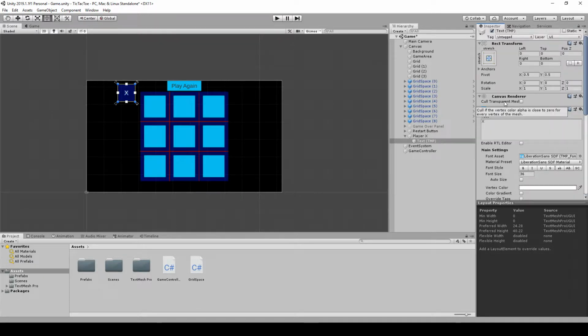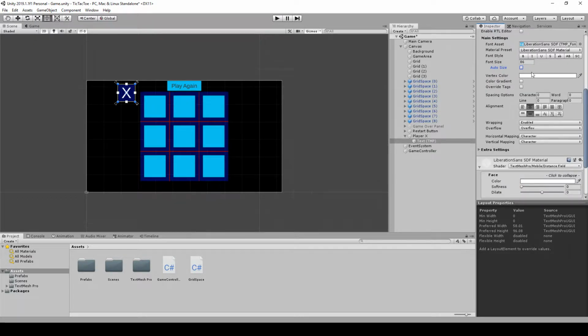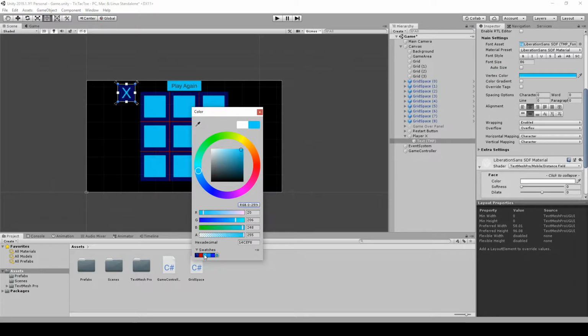Let's make this font a lot bigger. Yeah, something like that's fine. Let's do 86. I think that's what they did in the tutorial anyway. Okay, and the text, yeah, we'll go with that color for now.